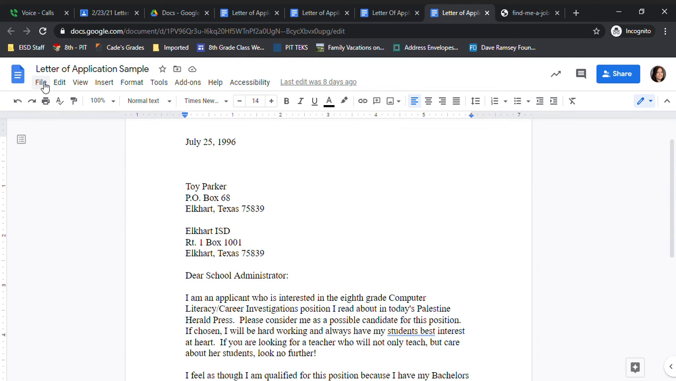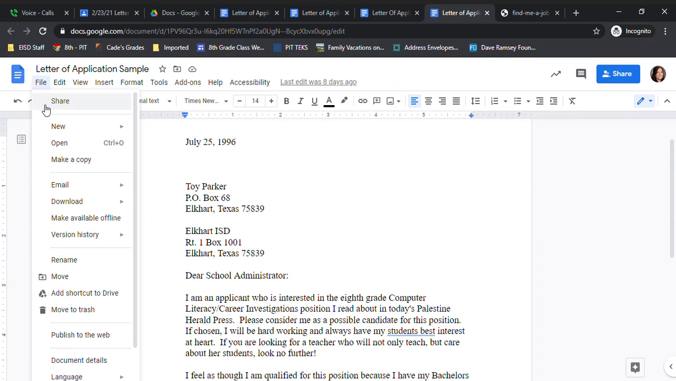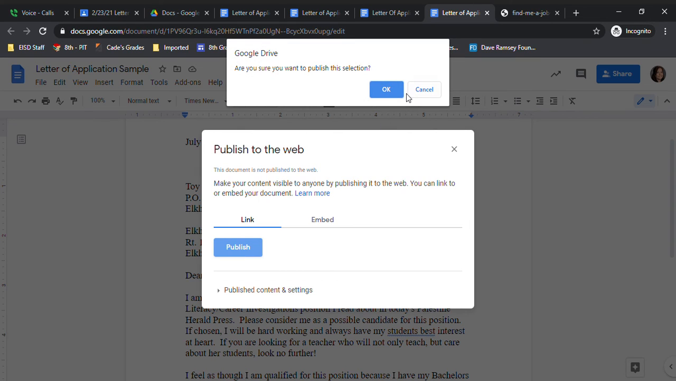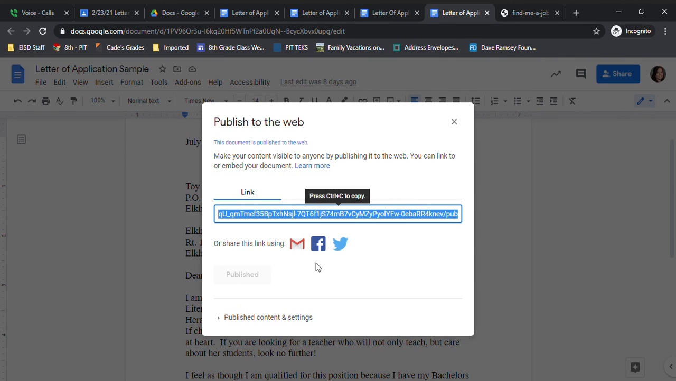So to publish to the web, I'm here on my letter of application. I'm going to go to File and choose Publish to the Web. And then I want it to be a link, so I'll simply click Publish. Once I do that, I am going to click OK. And then I am going to copy the link by holding down Control and pressing C.